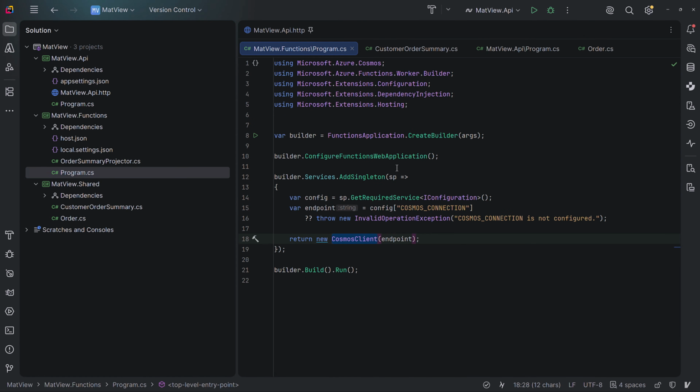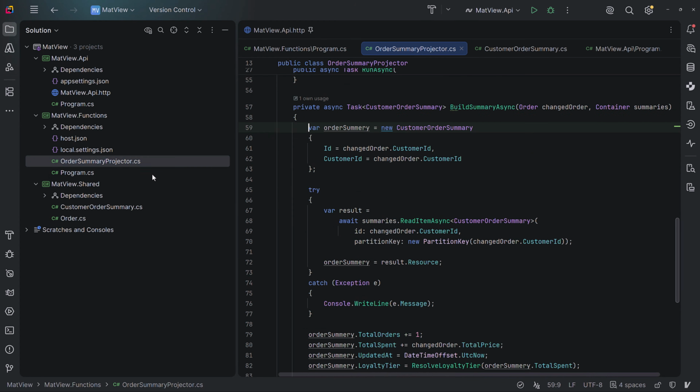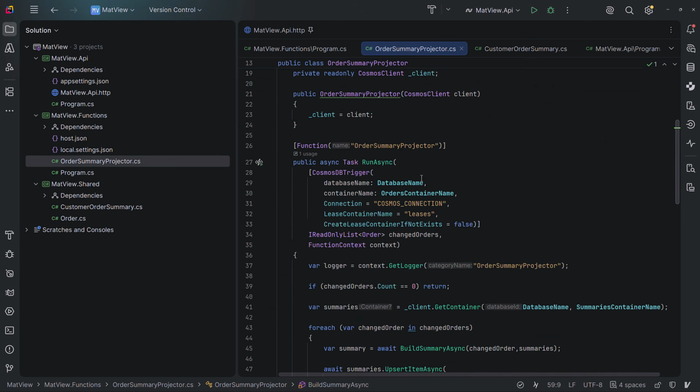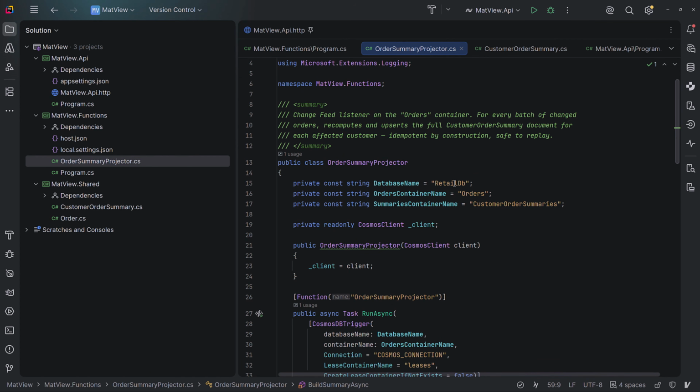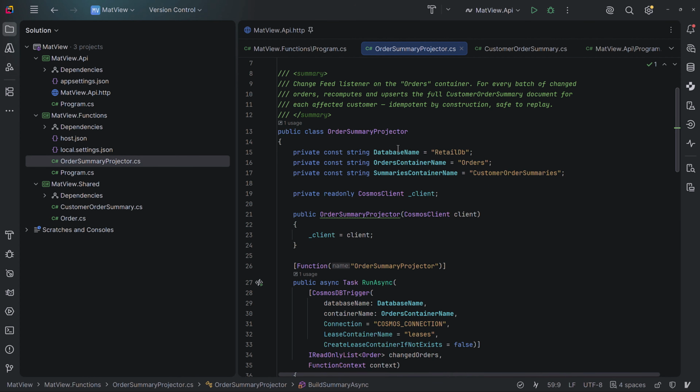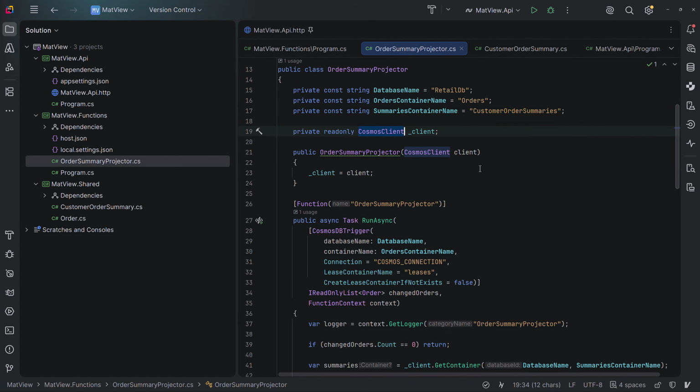Here, very simple, we register the Cosmos client to the dependency injection. We expect the Cosmos connection from the configuration. And if we open the order summary projector file, go to the top, this Azure function trigger basically needs some values like the database name, order container name, orders and summaries container name, which is our materialized view. And we inject a Cosmos client here.